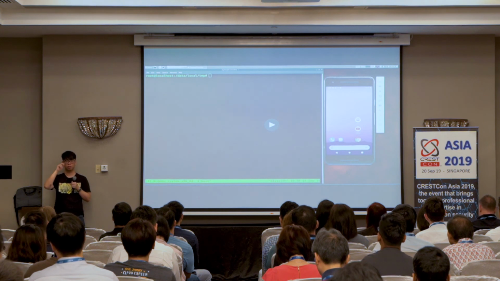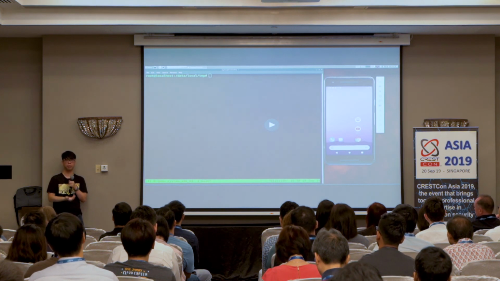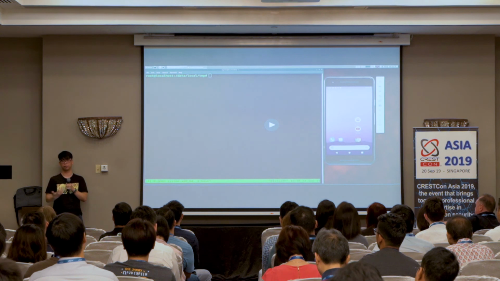And the cool thing about using eBPF instead of something like Frida to do this bypass is that you can apply this trick system-wide. So you can apply it to every single application running on your system.